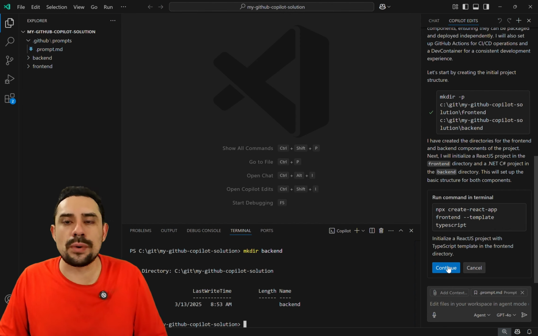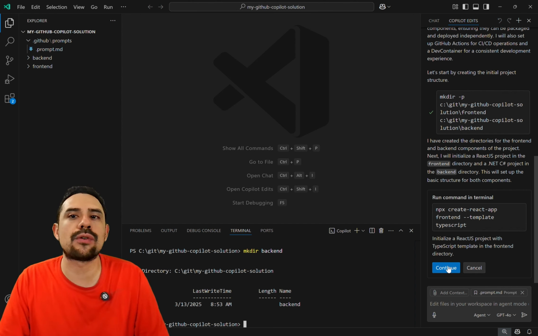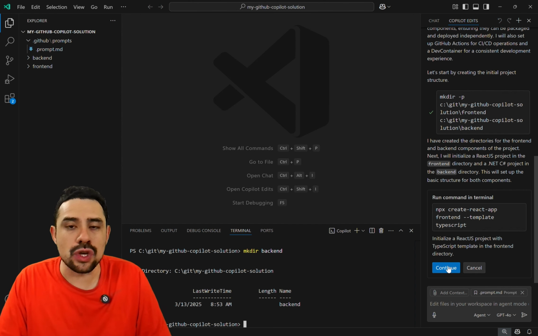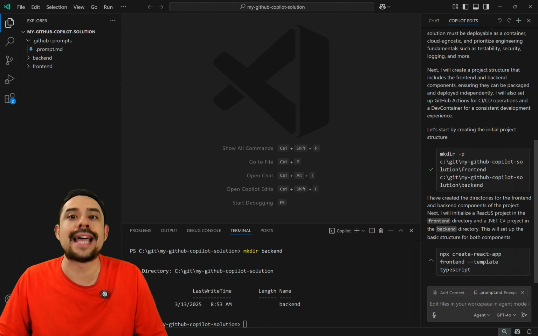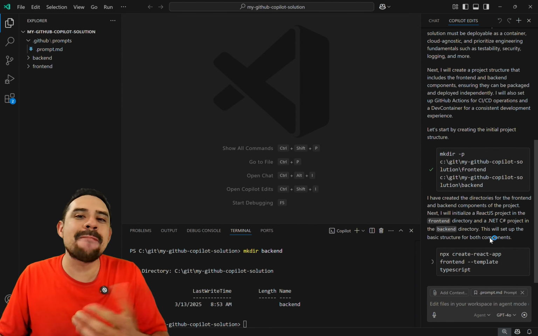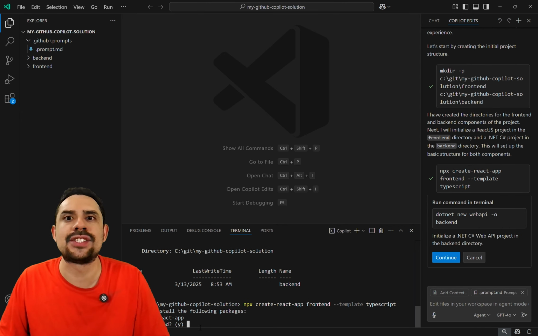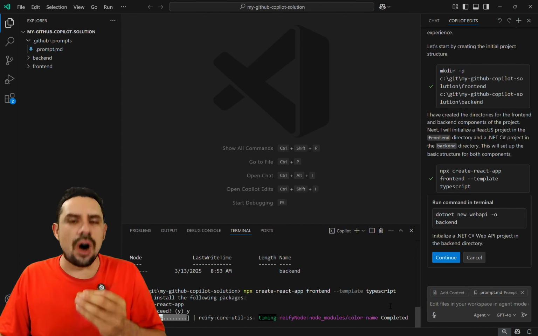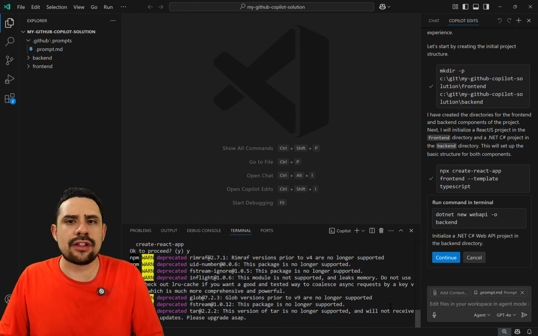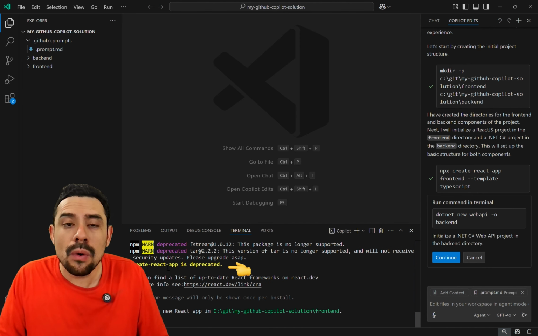Now that I've created both of these directories, I'm going to tell it to continue. It looks like next it wants to create the Create React App frontend using a TypeScript template, which is great because in the prompt, I told it that's what I wanted. I'm going to go ahead and say yes. Go ahead and proceed running this command and installing the entire Create React App framework. Notice all of the warnings are coming up though. The terminal even reveals that the Create React App is deprecated.